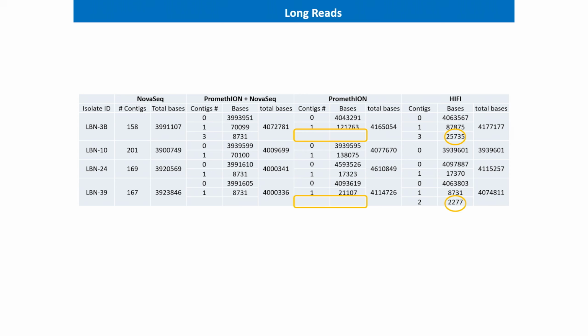And also with Promethean, you don't have any size selection anyway, but when you do the assembly, you will lose all these very short reads. And you can see that you cannot see it in the Promethean. Some of them are, again, discovered when you do the hybrid assembly between Illumina and Promethean.